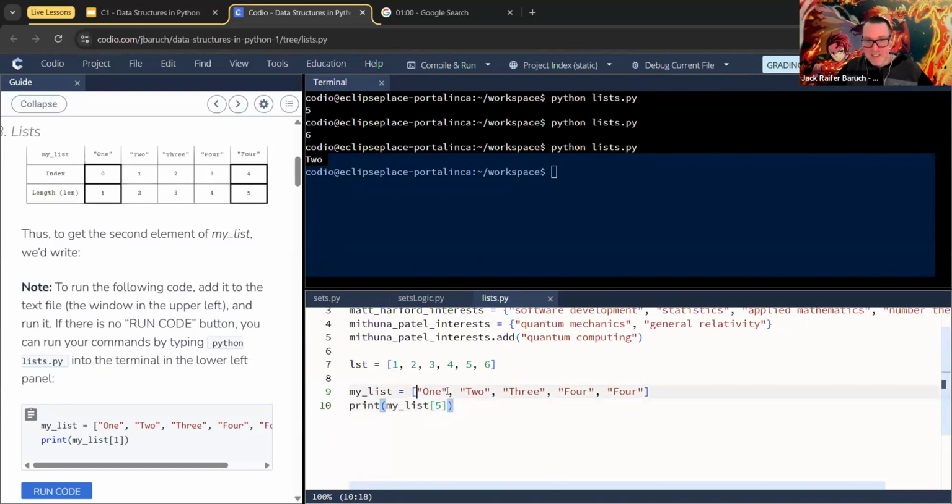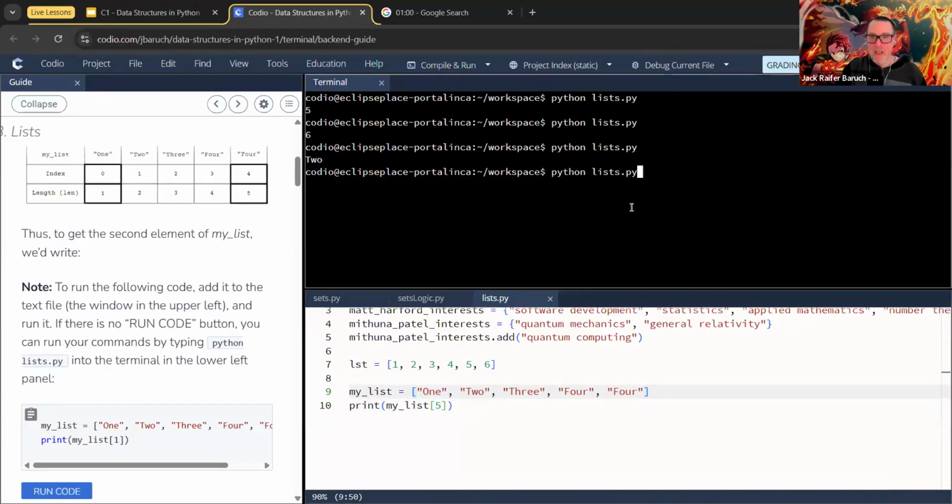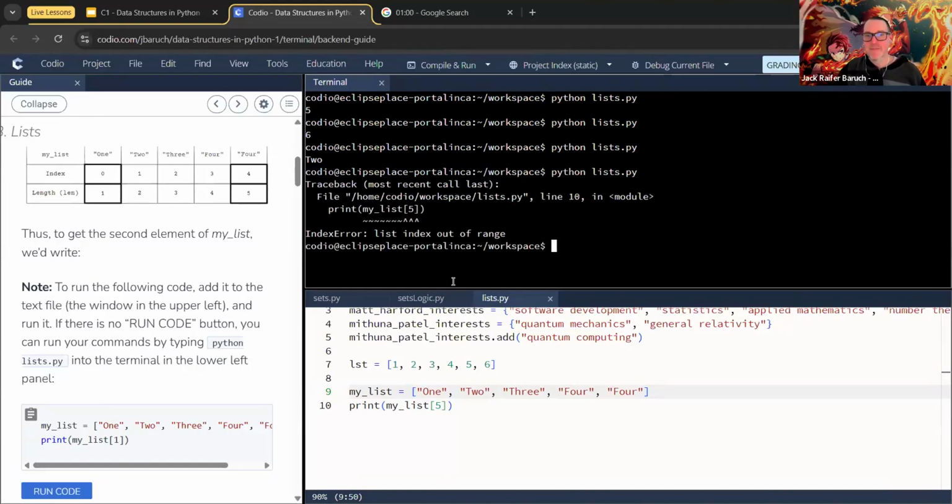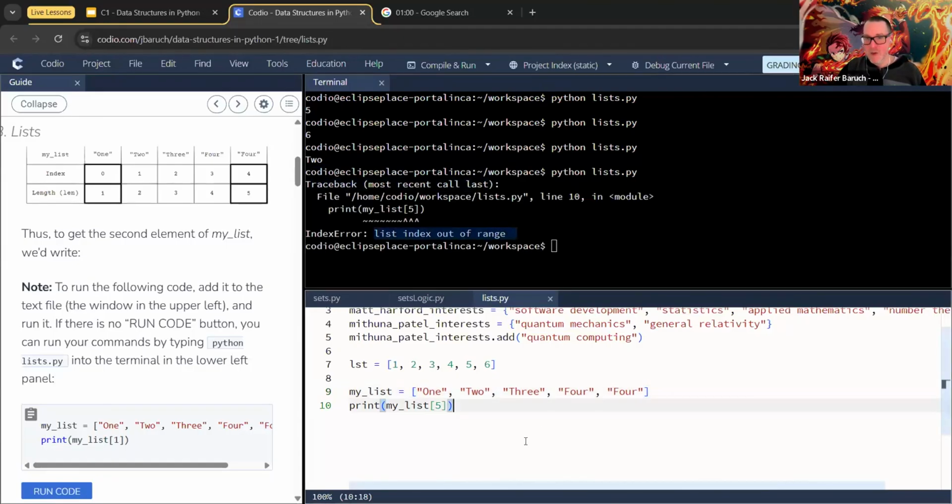So this is my list. The list is 1, 2, 3, 4, 4. What do I get if I'm looking for the one in position 5? So here's the interesting thing. When I run this, I'm going to get an error. And the error is called list index out of range. So again, this is 0, this is 1, this is 2, this is 3, and this is 4. There is no 5. 5 does not exist. And because there is no index 5, what I get is an error that says list index out of range.